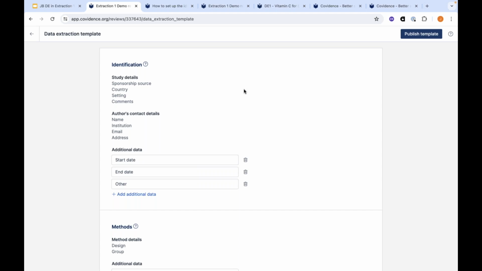If instead of adding new fields, you come back into the template and you delete a field, you're going to get a warning message if you've already collected some data in any studies for that field. And that's there to make sure that you don't accidentally delete data that's been extracted, because that can't be undone. So if you get any warnings pop up, pay attention to them. They're very important. We don't want you to lose any data.